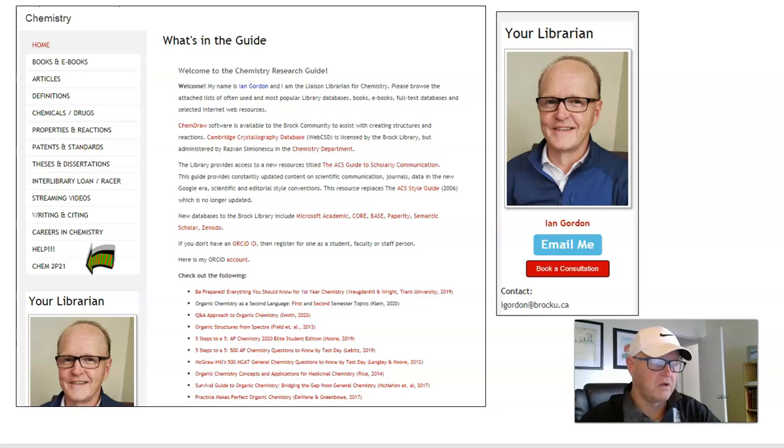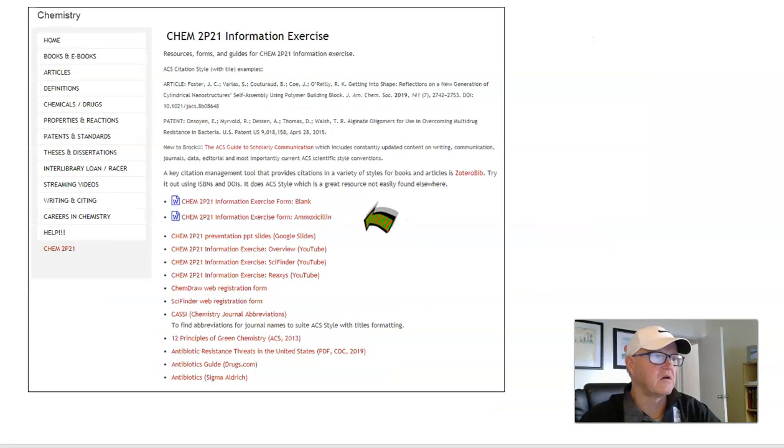The Chem 2P21 guide is there, and here it is. It's a page I've put together for this particular course. It gives you a sample article, the ACS citation style format. There's a patent that's listed there. The ACS Guide to Scholarly Communication, a link, and I'll tell you about that in a minute.